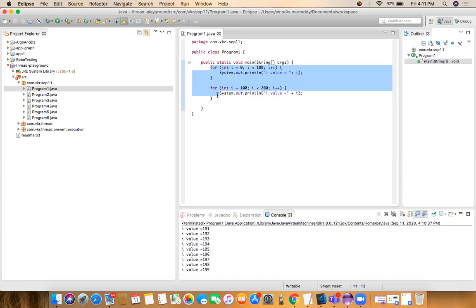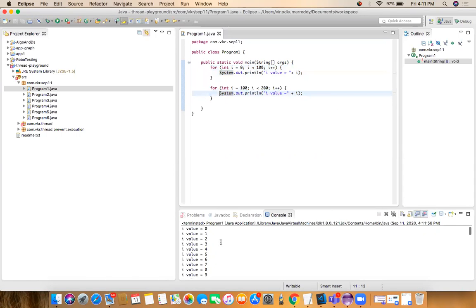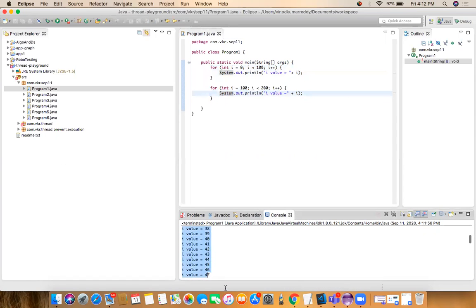But if you're using multi-threading, we can execute the tasks concurrently. What is concurrent? Now if you run it, we'll get the sequential order output: first 0 to 100, after that 100 to 200.